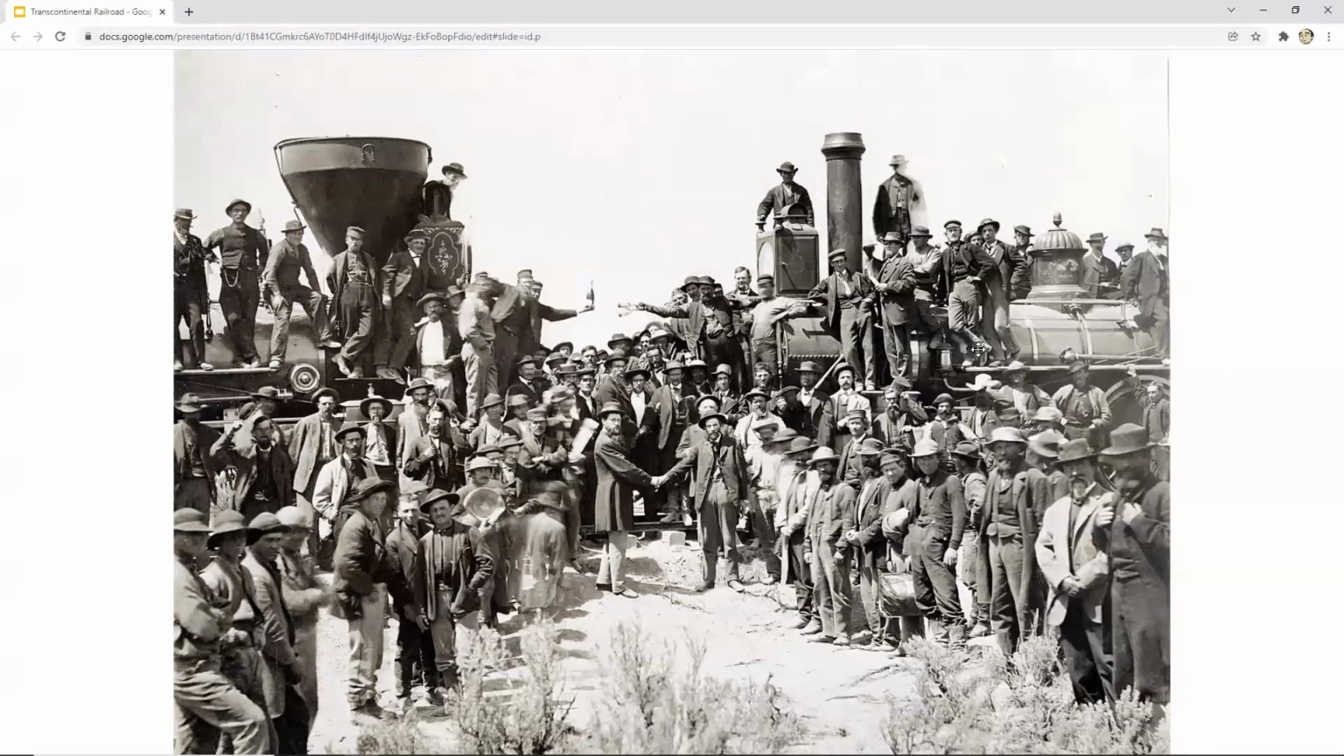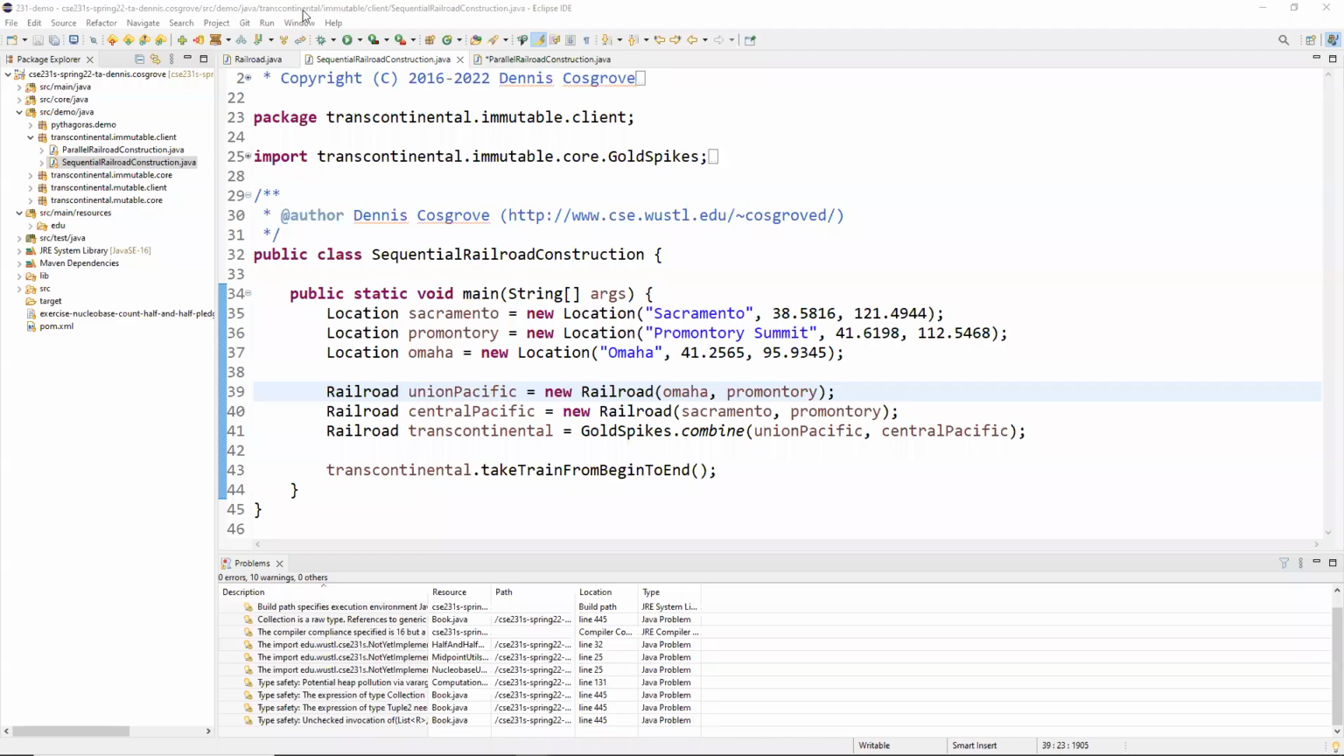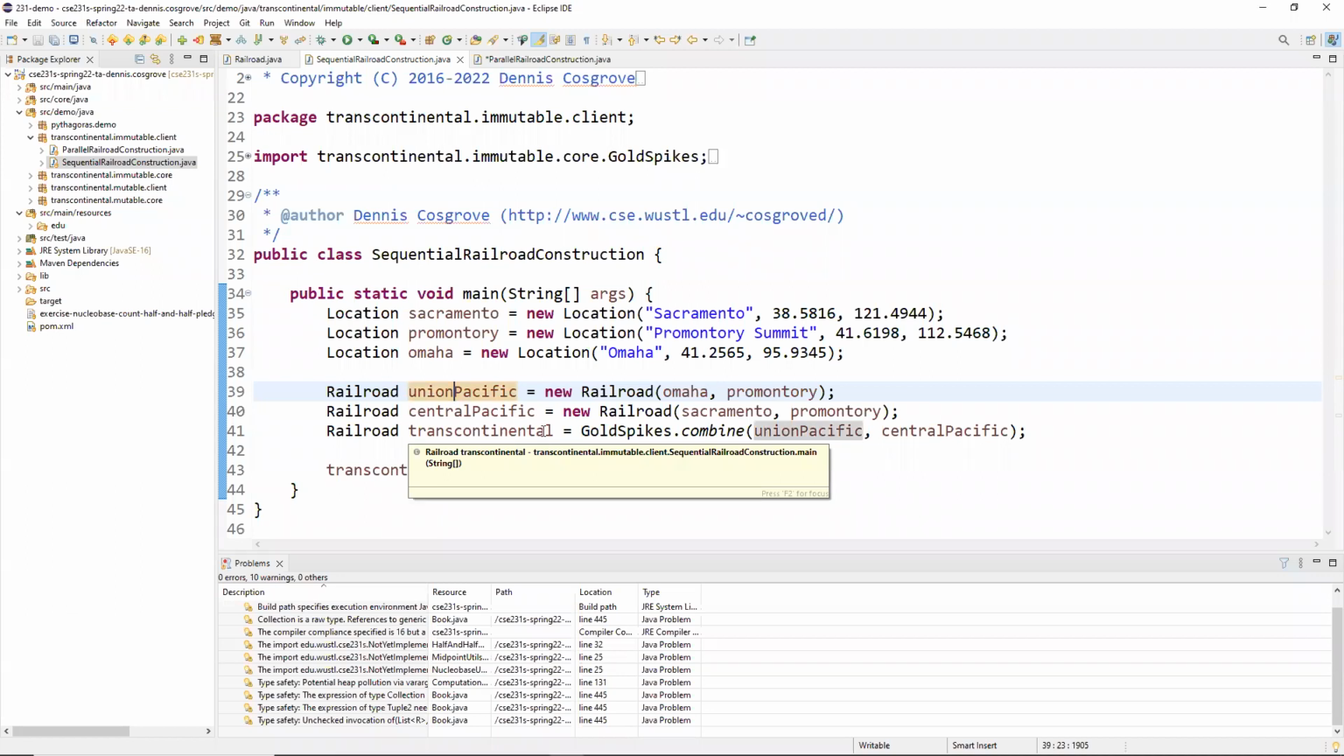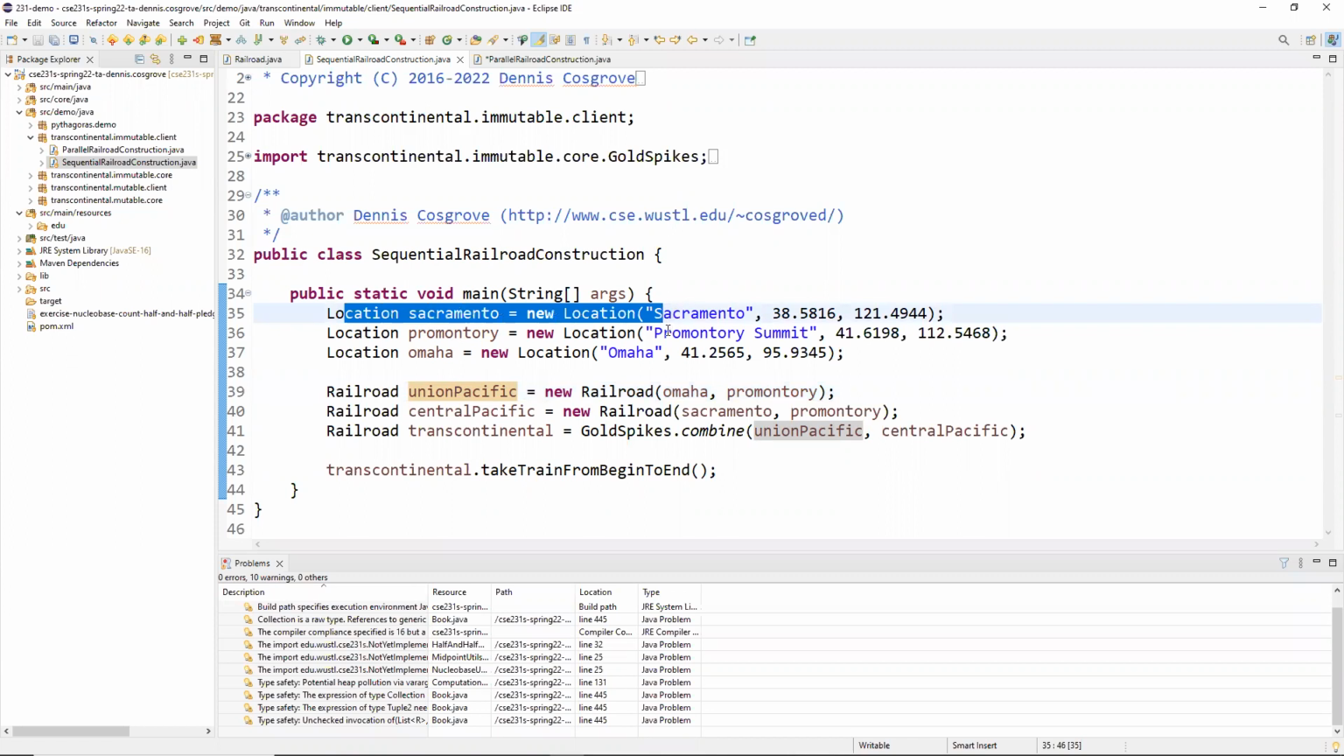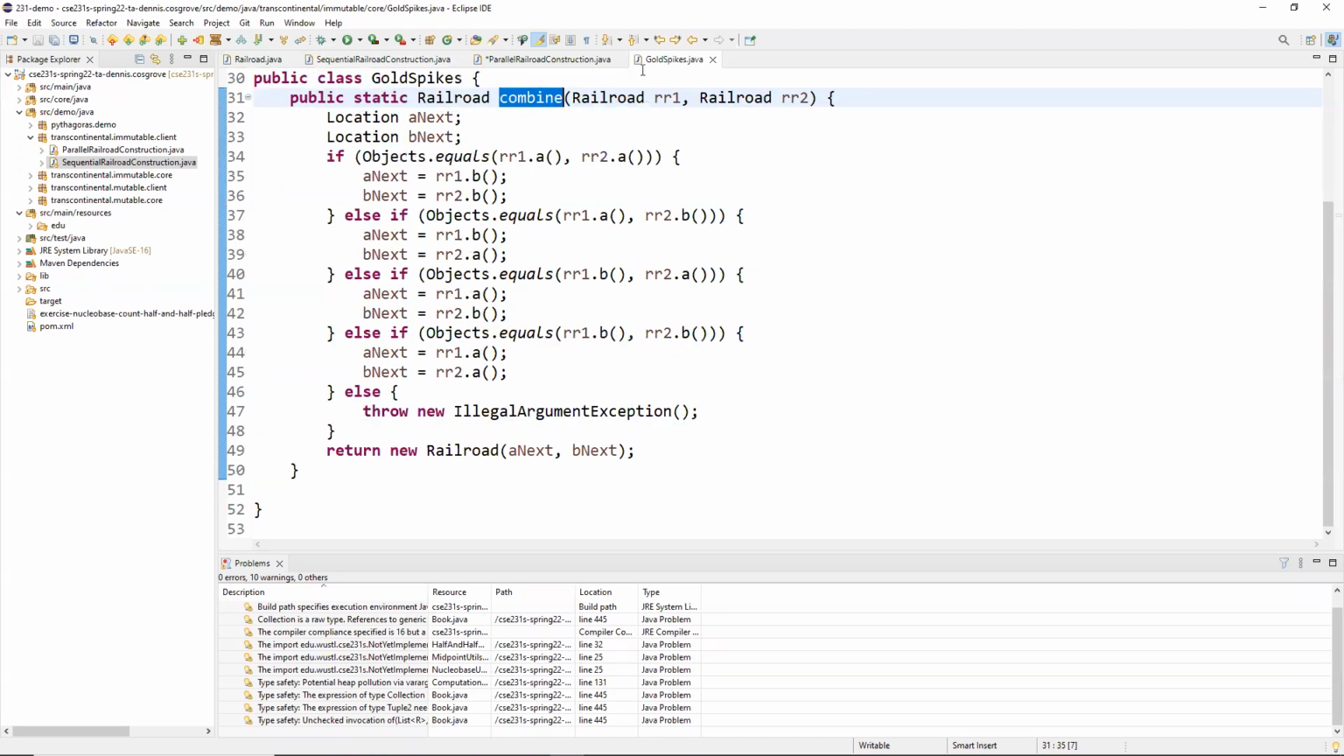So let's talk about how to build this program. I have here a quick sequential railroad construction. You can imagine creating 3 locations, one for Omaha, one for Sacramento, and one for Promontory, Utah. Imagine creating 2 railroads, one from Omaha to Promontory and one from Sacramento to Promontory. Then I use this gold spikes utility to combine the 2, where you pass in 2 railroads. It'll look and see which is the common location, in this case, Promontory, Utah.